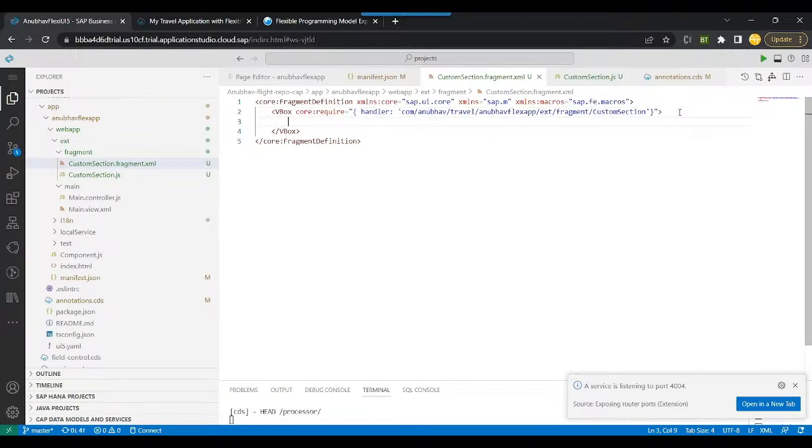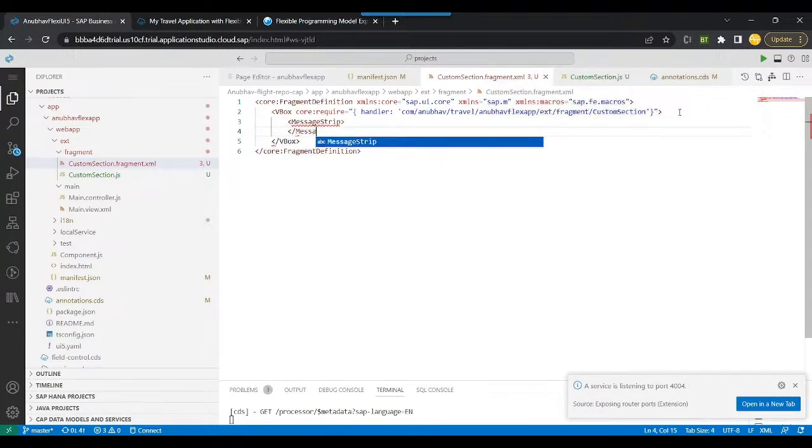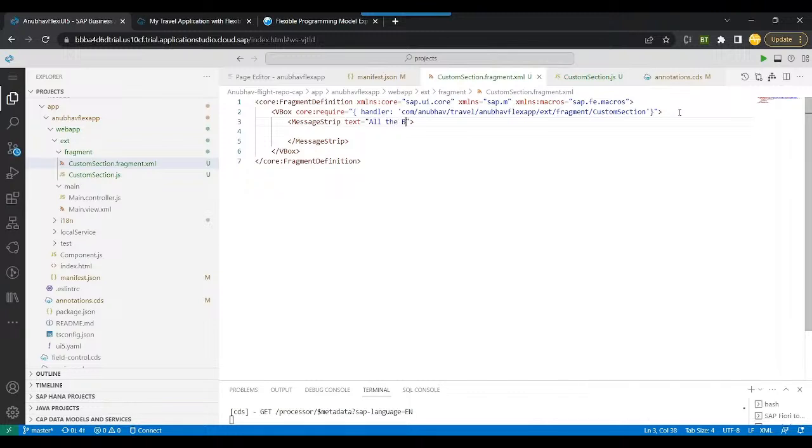And now as part of this setup, we are going to first add a message strip. So let me see. Yeah, sometimes code completion doesn't work in the BAS tool. As you can see here, already it's not working. Never mind, we can just add a message strip control. And in this message strip, we can just add a small message. I can say text: all the bookings for the travel ID, and I can put a placeholder parameter with my travel ID for the relative path, has been confirmed. Just a message strip I will add with the show icon property as true, and we can just have this message strip.